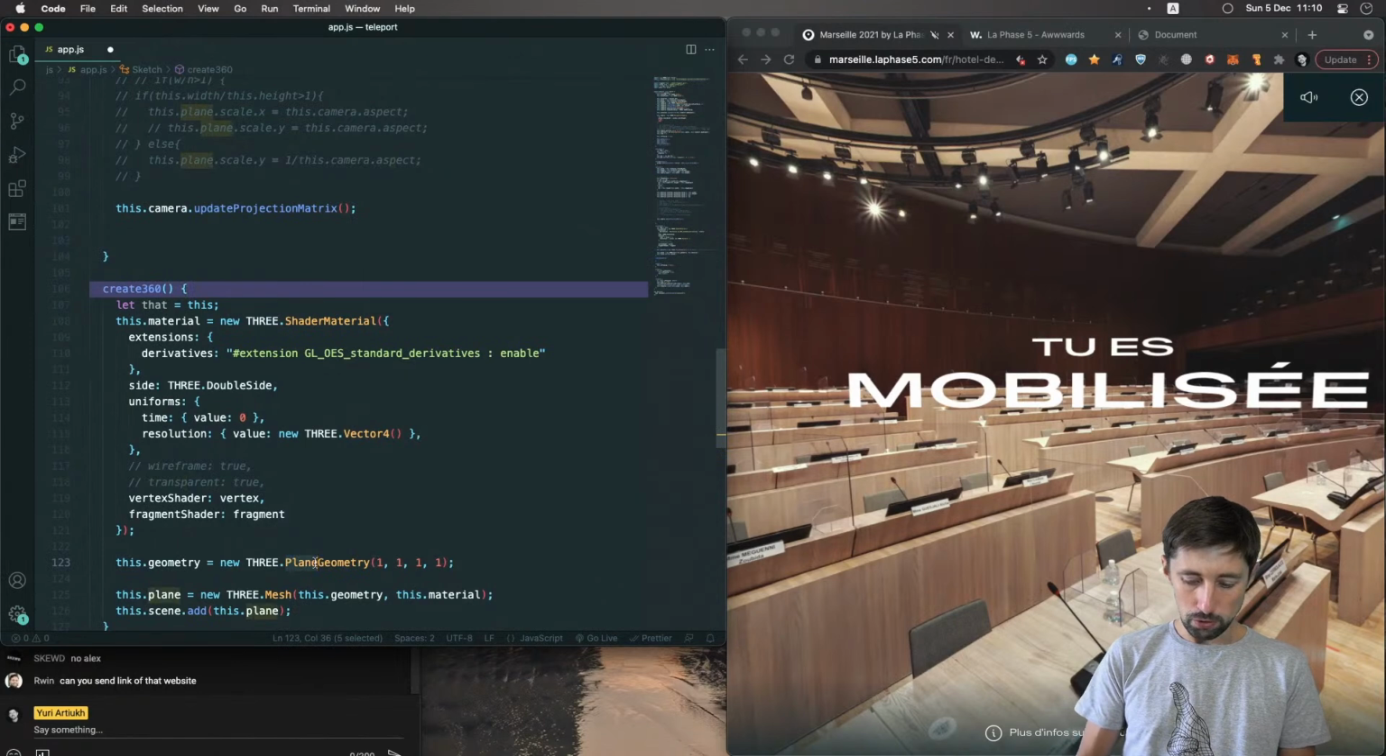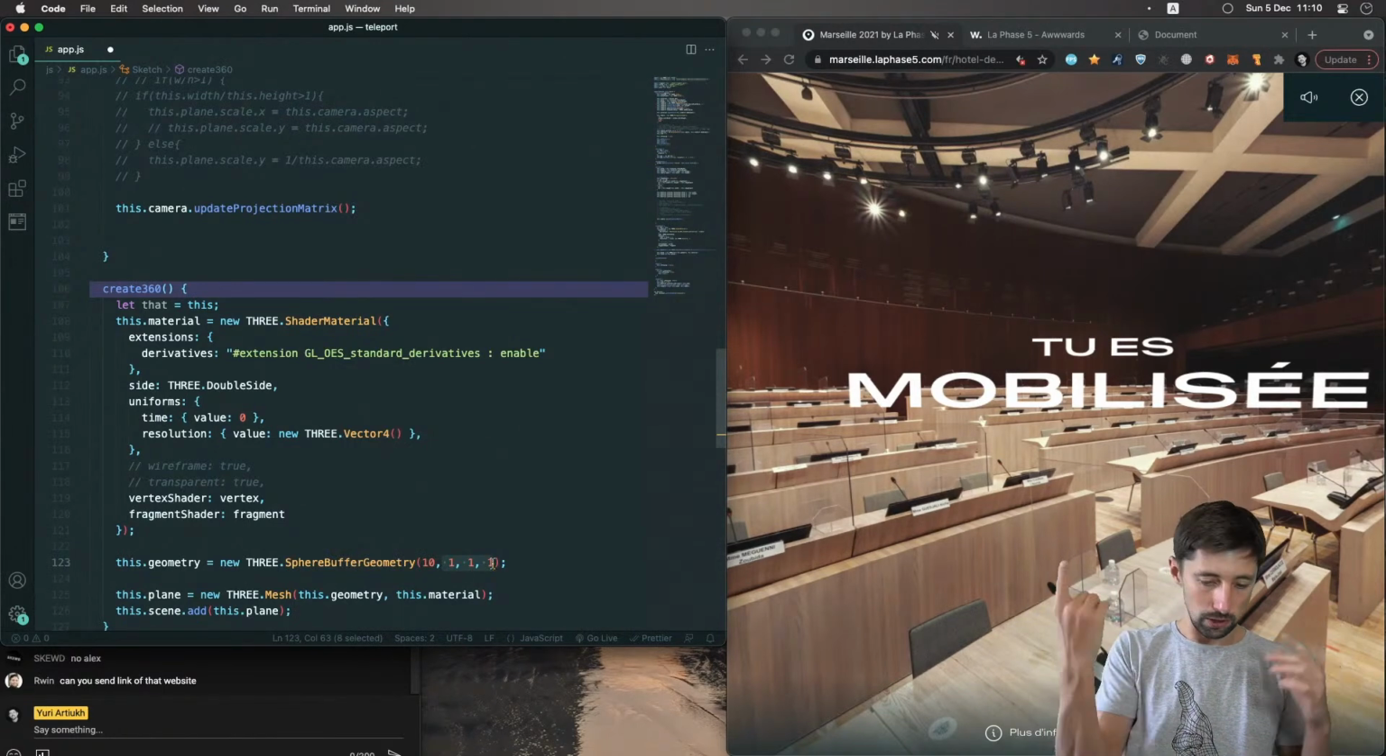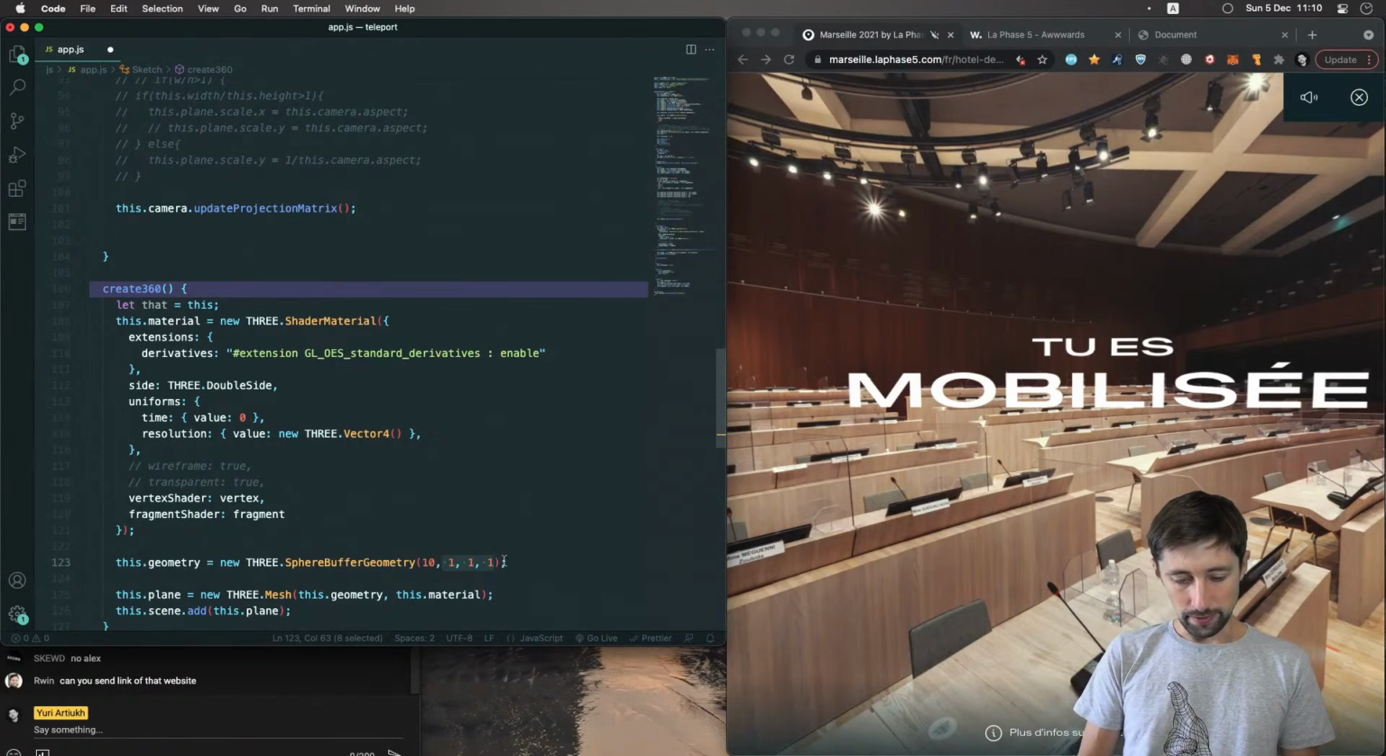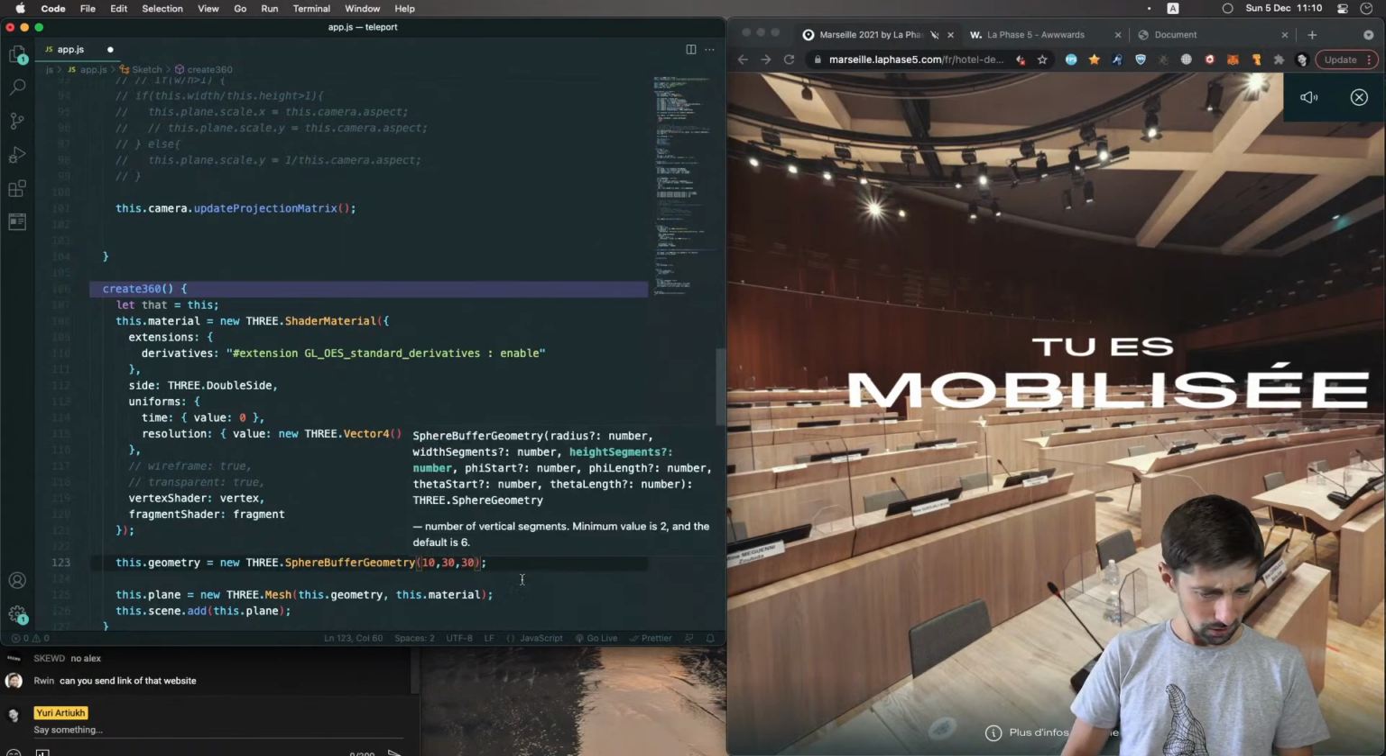So instead of plain geometry, I'm gonna do the sphere buffer geometry, the radius, I don't know, 10. Gotta be a big one, so we don't really overlap with the actual geometry. So it's kind of a geometry that surrounds us. And then I have to specify how detailed this sphere is. Oh, 30 should be fine.